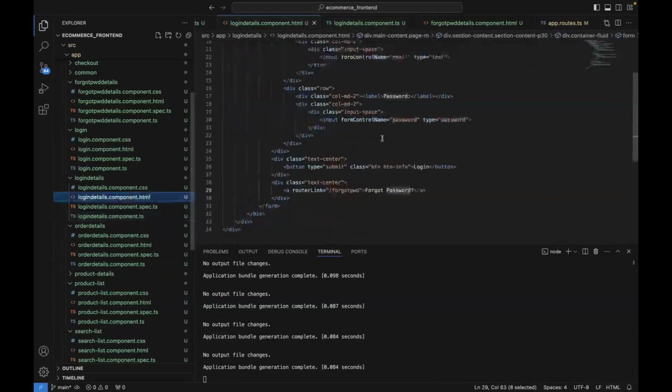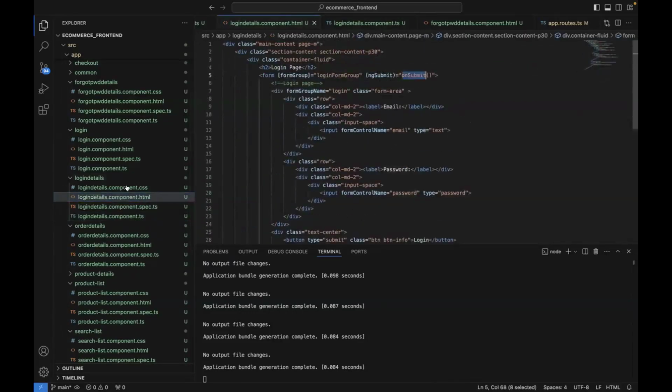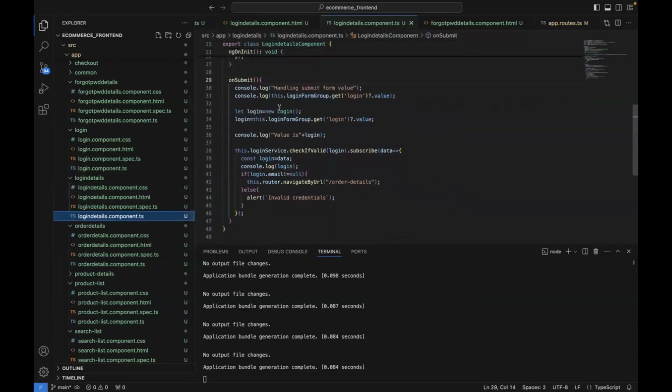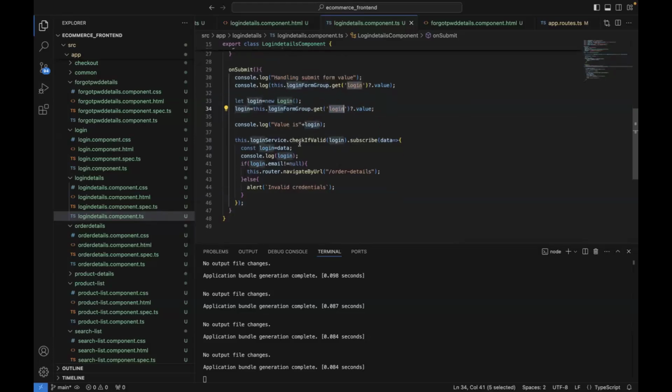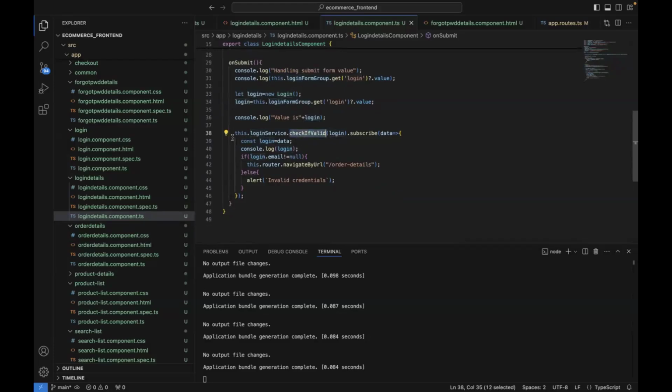And here on submit, I'm displaying it on the console just for debugging purposes. Then I'm fetching the value from the login form. So you are getting the login form details and making a backend call. Yeah, the login service is available, to check if it's valid or not.